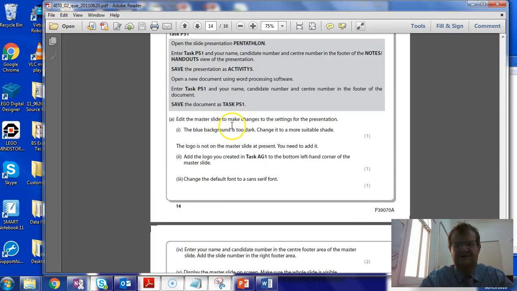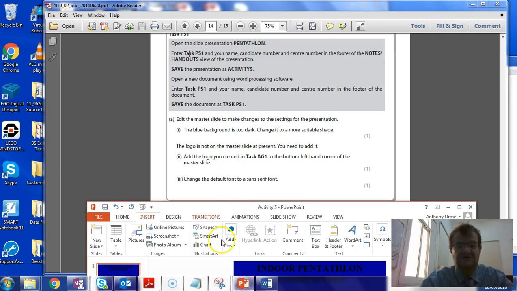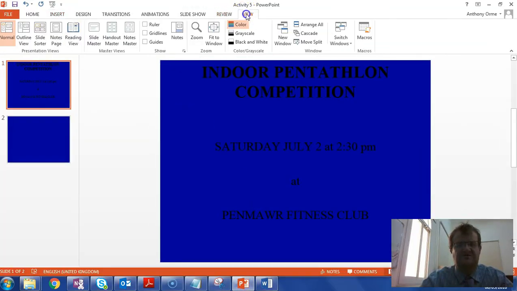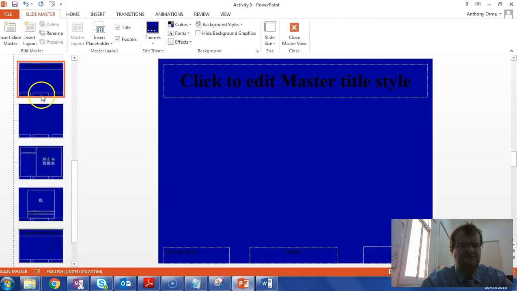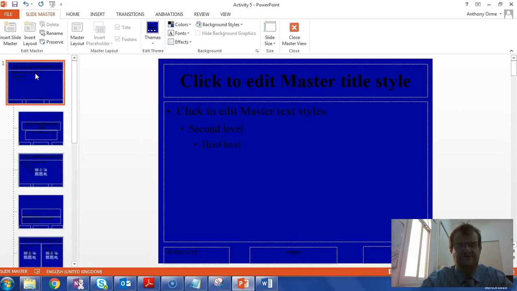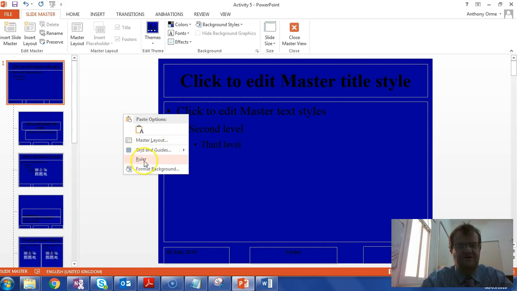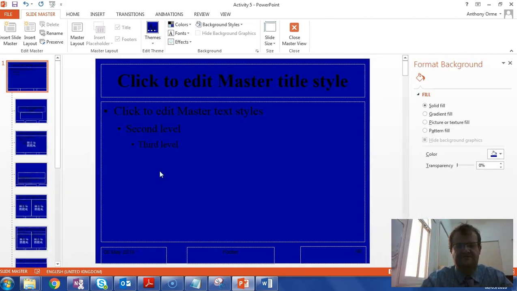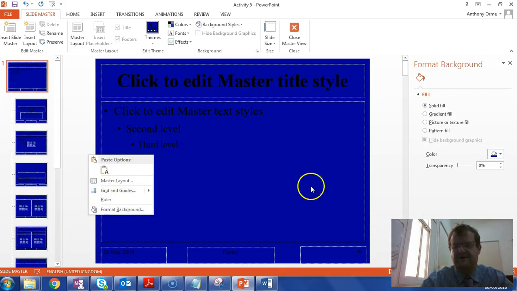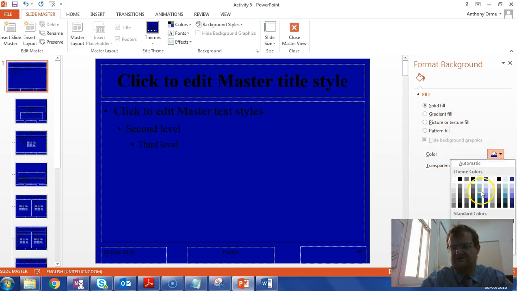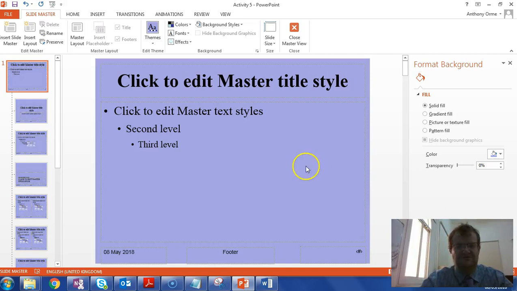Edit the master slide to make changes to the settings in the presentation. So the blue background is too dark, so change it to a more suitable shade. So it says master slide, so I go to view, slide master. Always use the parent at the very top. Right click and format background. Then we go down to color. Let's change it to a lighter blue. There we go.